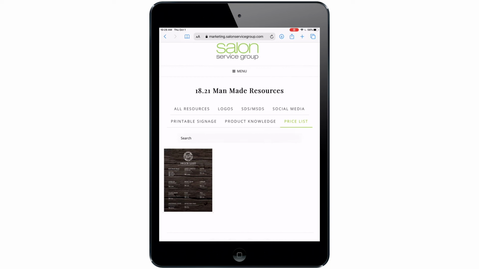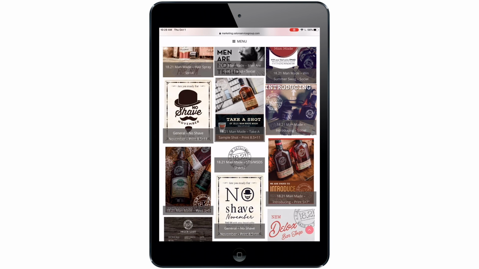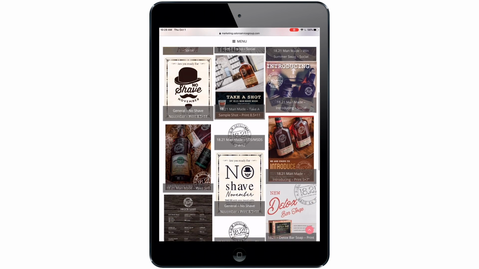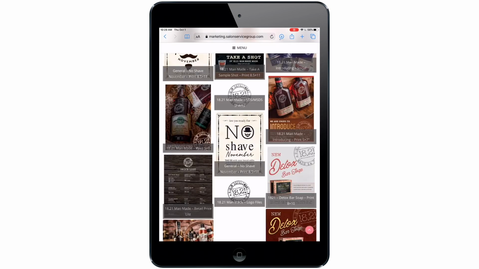Now, the two that are different are the logos and the SDS MSDS sheets. These are both going to download a zip folder. So we'll go over how to do that real quick. I'm going to click back to all resources. We're going to scroll down. I see here my 1821 man-made logo files. So I am going to click on that. And as you can see, a pop-up appeared asking if I want to download. I do want to download, so I'm going to click there. And you can see up in the top here, the progress bar is going forward.